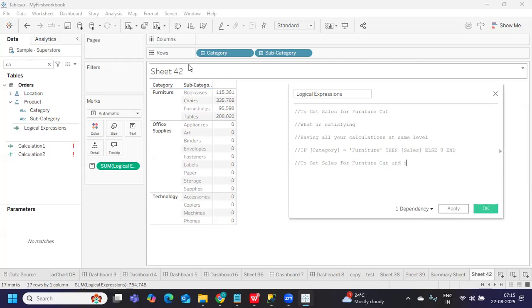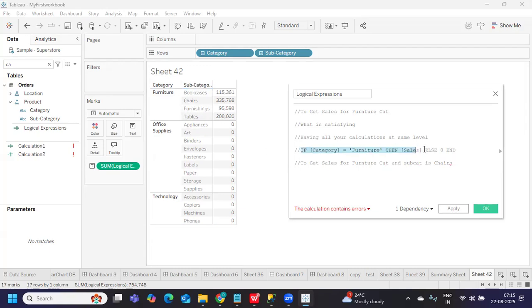I want to display sales for only that subcategory where it is chairs, and category is equal to furniture. Multiple conditions. So what is the first step? We'll copy this for now. How do we define the first if condition statement? I'm putting it here. Category is equal to what? Furniture. This will become true.